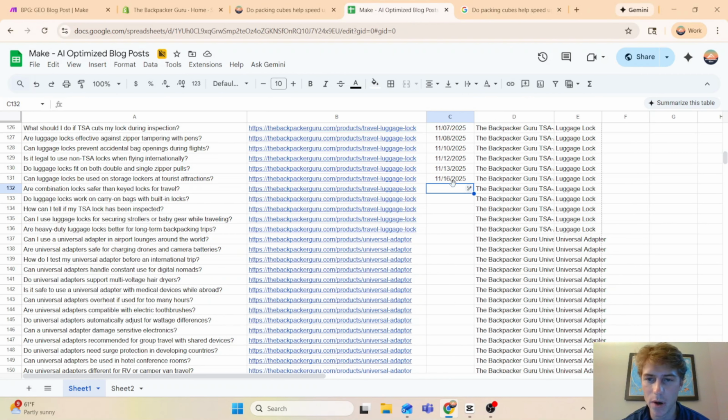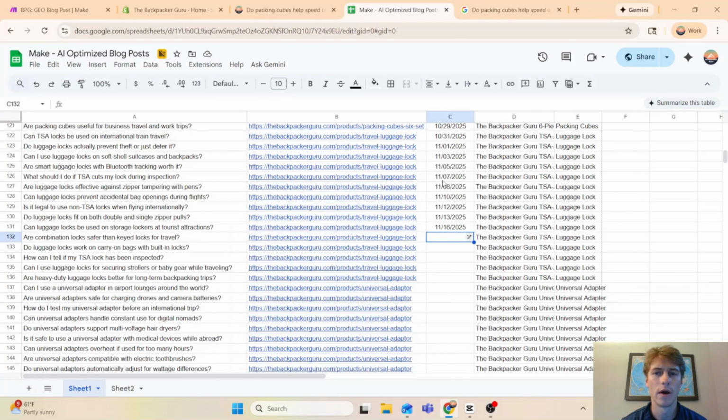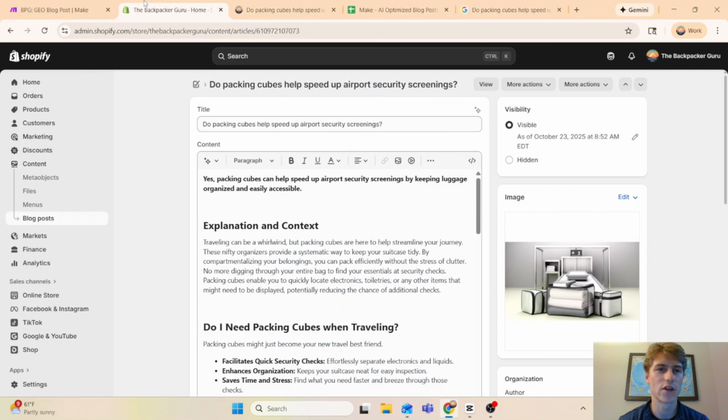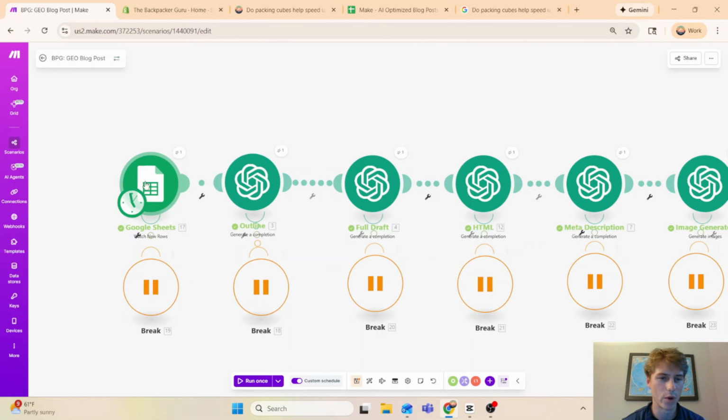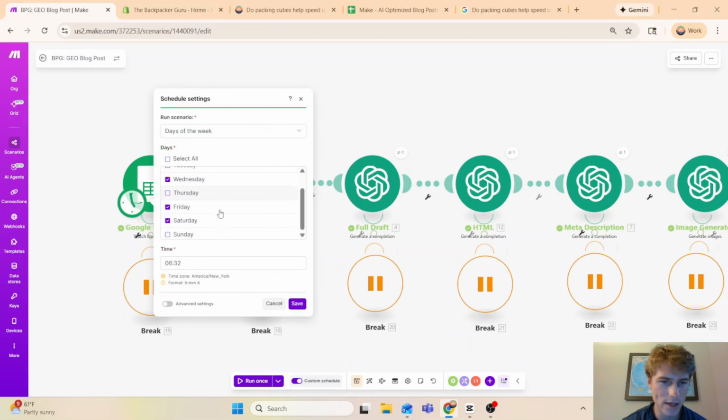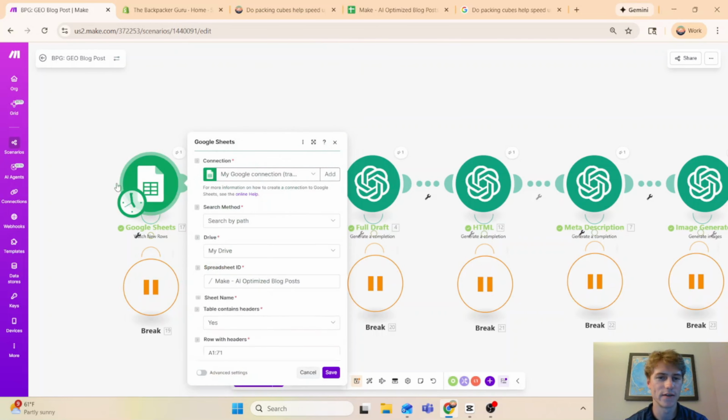And as you can see, I'm posting two or three times a week. I have this automation running as well as another. So let's go back to the automation. We have a watch new rows, where let's see what the schedule is. Monday, Wednesday, Friday, Saturday at 6:32 a.m. We're searching the next available row.